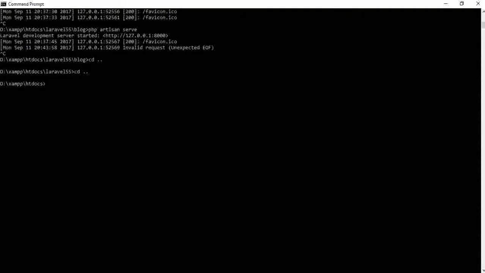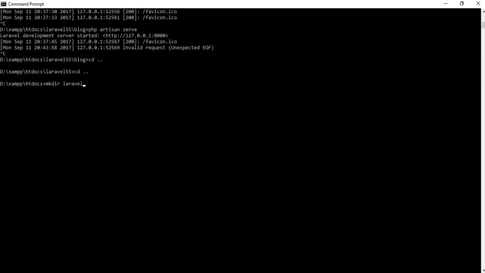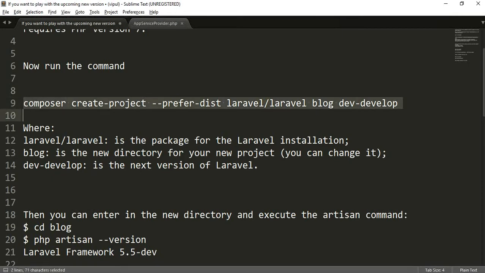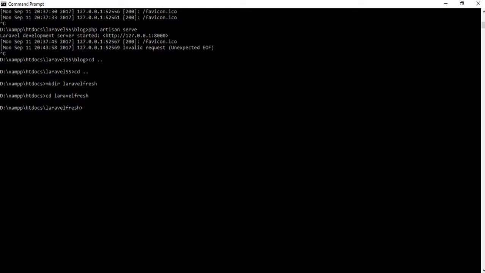First of all, let's make a directory in the htdocs by mkdir Laravel fresh. Now I'm going into Laravel fresh. In this, I will run composer create-project, where laravel/laravel is the package name, blog is the directory name, and dev-master is the version of Laravel. It will take some time to install.